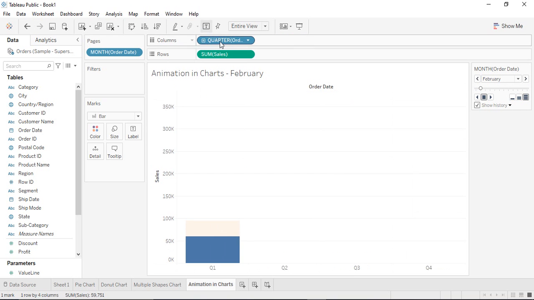Like if I just remove this quarter, and let's just remove this fading as well. So here we have quarter, right? So now we have quarter in the columns pane, while the month is in the pages pane. So the month here controls the animation, while quarter controls what we see.